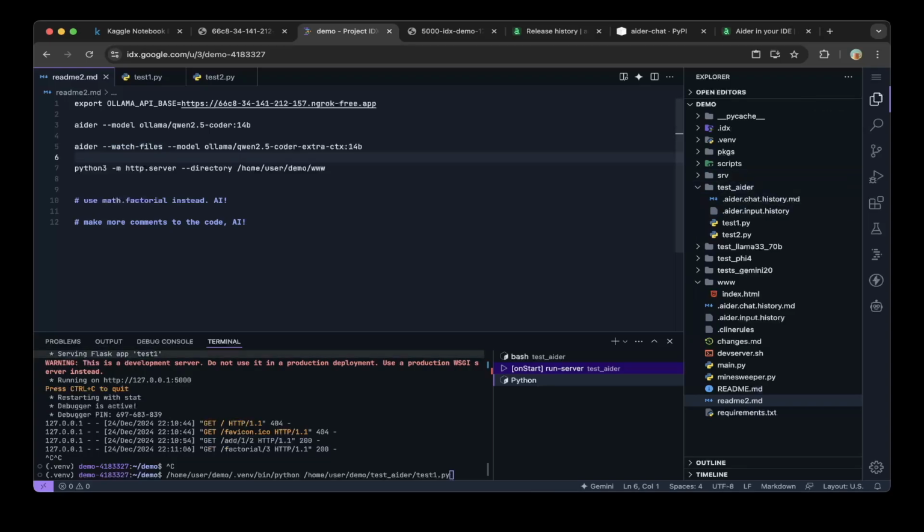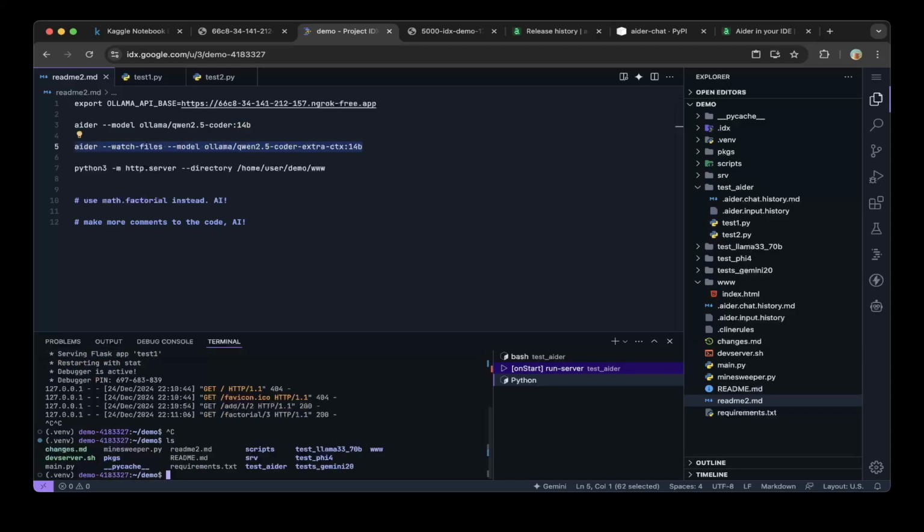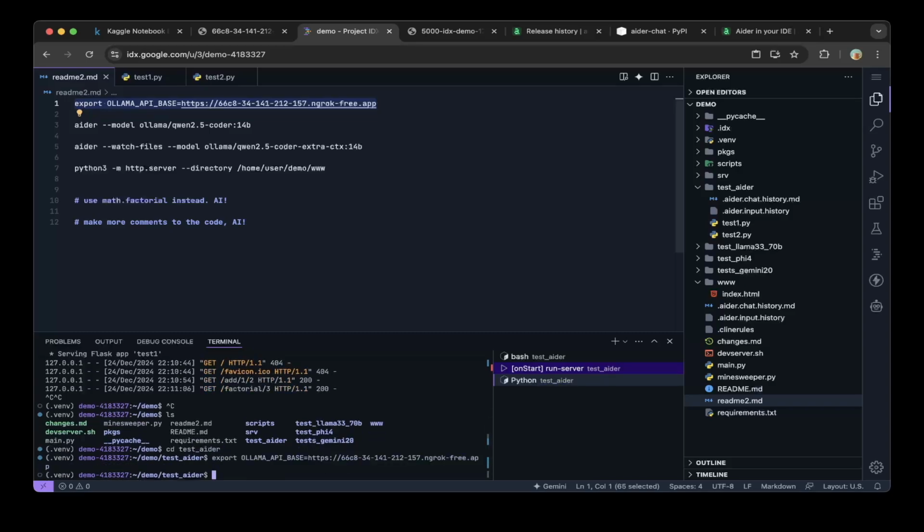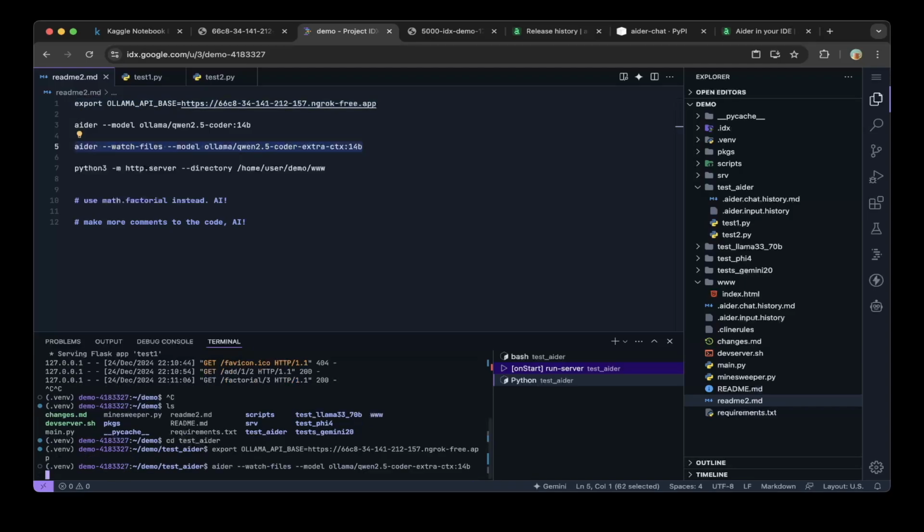This is how to spin up the watch files feature. Then we specify the model we just added, which is Ollama Qwen 2.5 coder extra context 14b. Just run this command in the terminal. Basically, first you have to export, right? Make sure that you go to the test Aider folder, and do export Ollama API base. Then do Aider watch files with the model, and that's it.